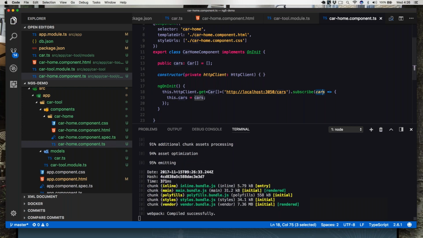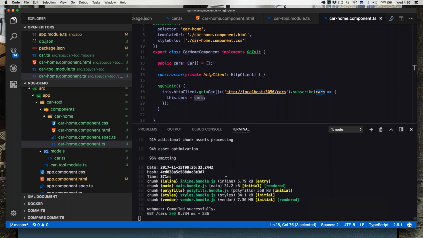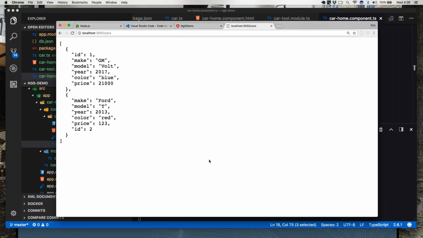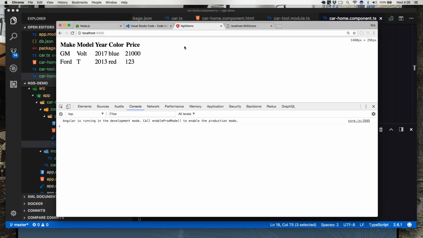So if we save all of this, you'll see that our stuff automatically gets processed here. Also down here, you'll see we have our REST service call being made and pulling in our cars. So if we hop over to our web browser here real quick and come back over to our demo, take a look. You now see we actually have a table of cars being populated.